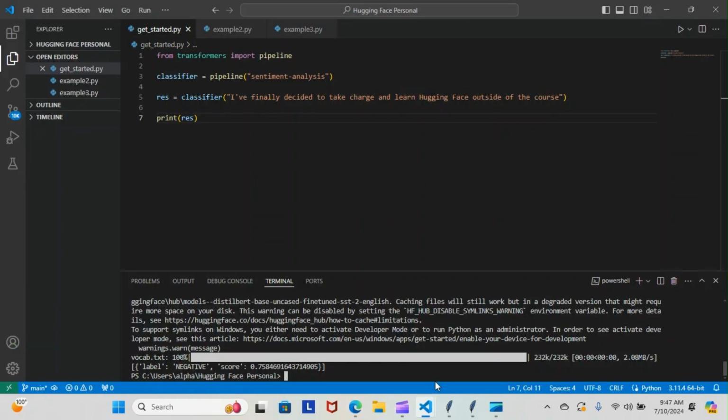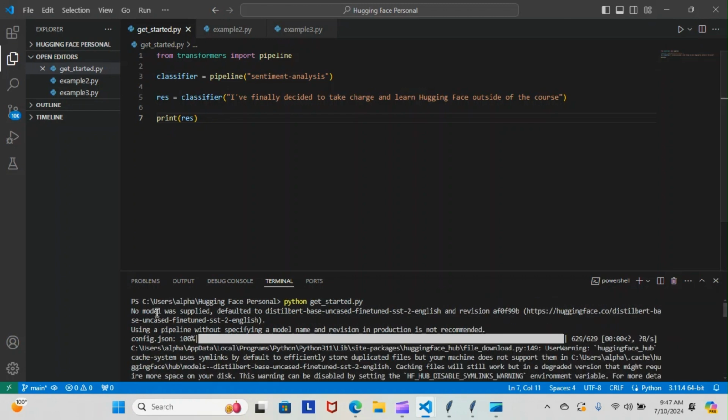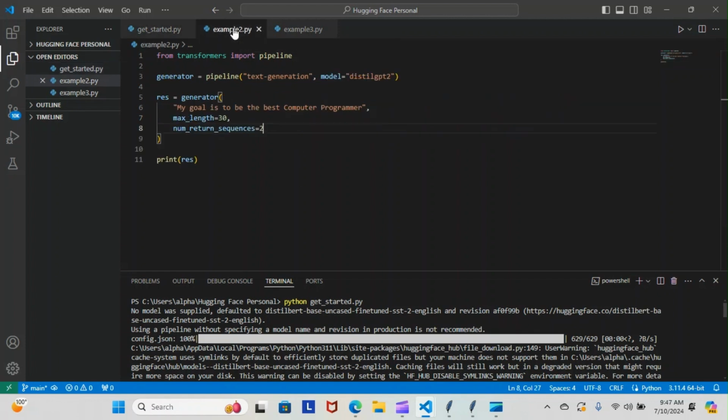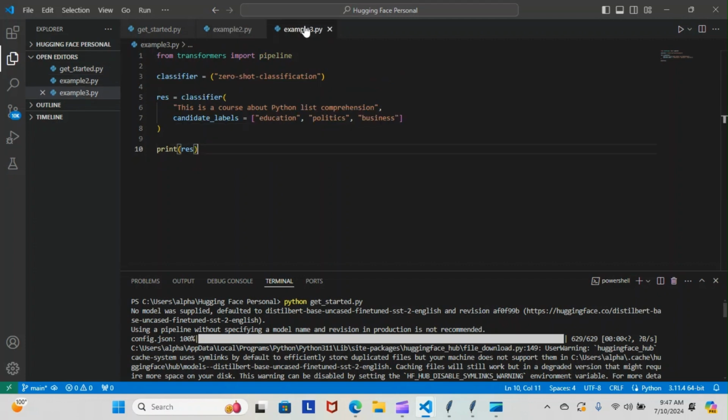Let me show you the same exact thing happened here inside of VS Code. See, no model was applied, so it defaulted to the default model for us. As opposed to example two. If you check the pipeline here, we do have a model specified for example two, so we won't get that warning message for this one. But example three, we will be using the default model again because we don't have one specified here. So that's all that means there.